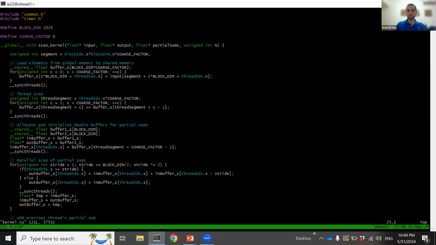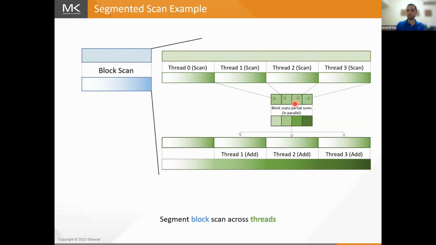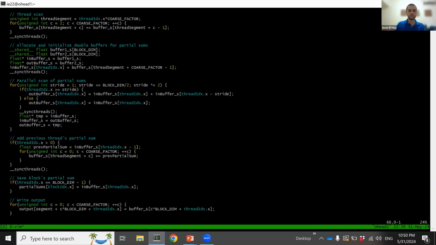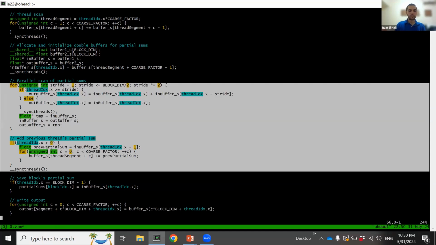After that, every thread is going to contribute the partial sum of its 8 elements to the block scan. So every thread did a scan over its 8 elements, then takes the element that is at the end of its segment. Here we access the shared memory buffer at the beginning of a thread segment plus coarsening factor minus 1, so plus 7. That's the last element in the thread segment, and we put that in the in buffer, which was the buffer we were using previously to do the Kogge-Stone scan. The rest of this code is doing our scan operation from before, so this hasn't changed.